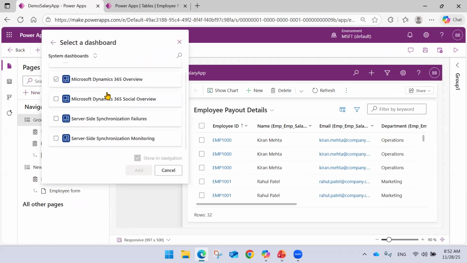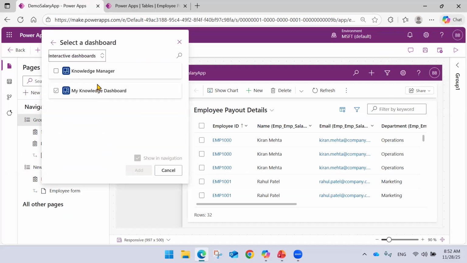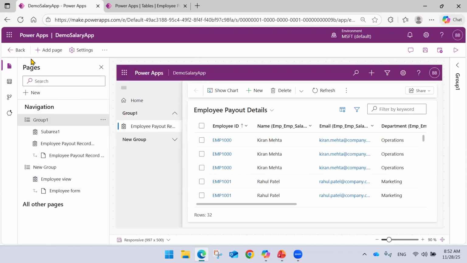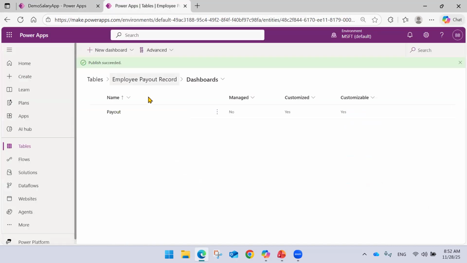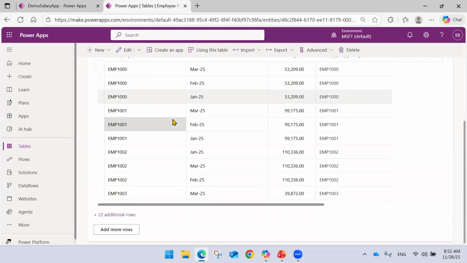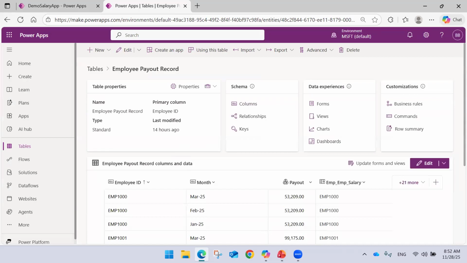It might be taking time to show, but interactive and system dashboards. This is not a system dashboard I have. I have the dashboard which I have created for this table. I wanted to add that.